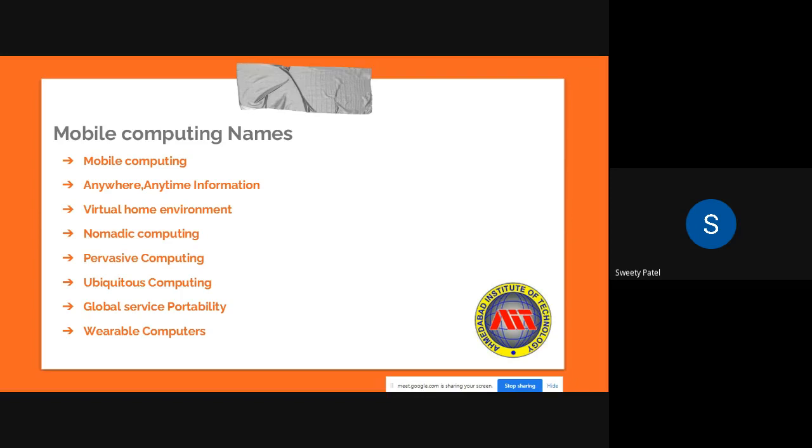Another name is nomadic computing. The computing environment is nomadic and moves along with the mobile users. This is true for both local and remote services. Another one is pervasive computing, a computing environment which is pervasive in nature and can be made available in any environment. Another name is ubiquitous computing. That means nobody will notice its presence. It means a computing environment in every place. The user will be able to use both local and remote services.